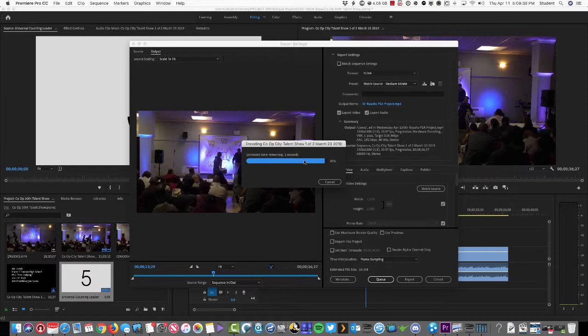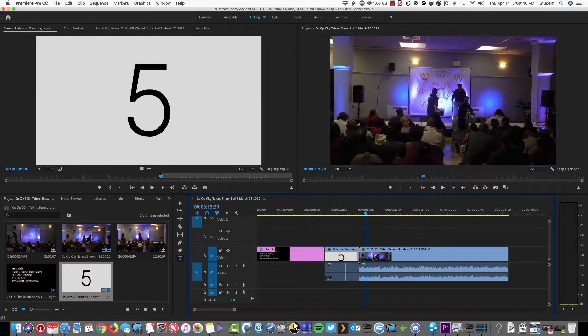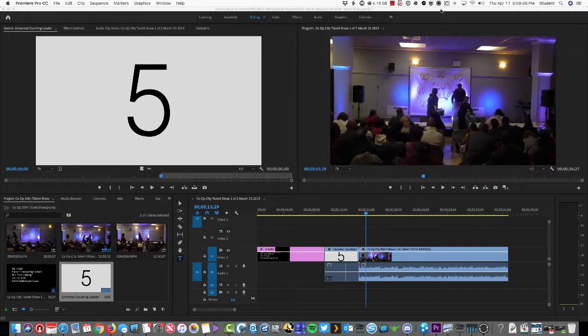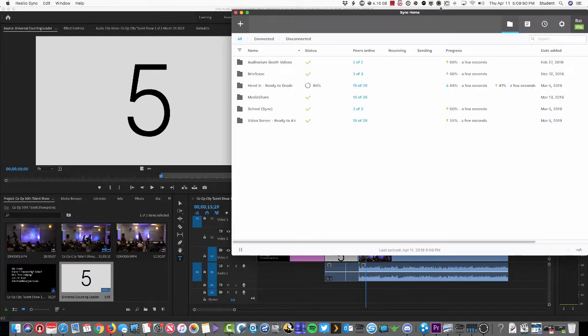If for one reason or another you don't see it in that folder and you're sure you saved it in the right spot, you're going to want to come up and look for this icon right here. This icon belongs to a program called Resilio Sync. This program is responsible for making sure that the media share and the Hand In Ready to Grade folders are synchronized across all the computers in the lab. If that program does not appear in your toolbar up here, you must go to the search bar and type in Resilio Sync and make sure that the application is running. Once you do that, you'll see the circle start to spin as you see here, and that is sending the file across to all the other computers in the lab.